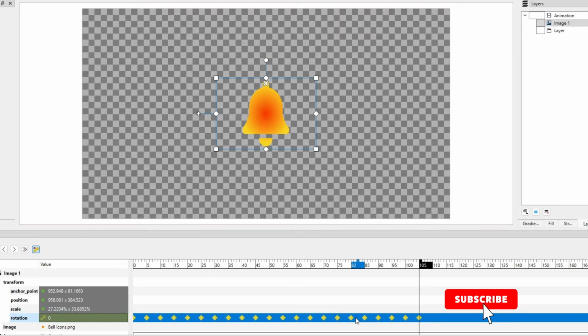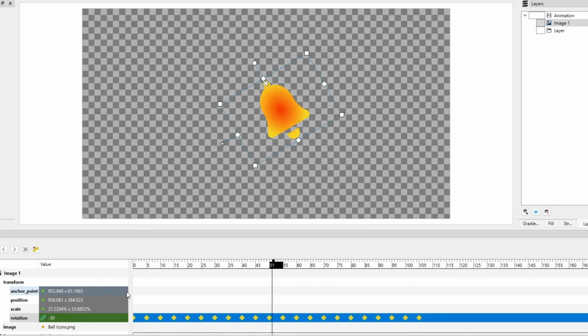Okay, so I just went as far as frame 105. And now let's stop the recording button here and bring the playhead to the beginning and play this, as you can see. Okay, so this is how we can animate this bell.